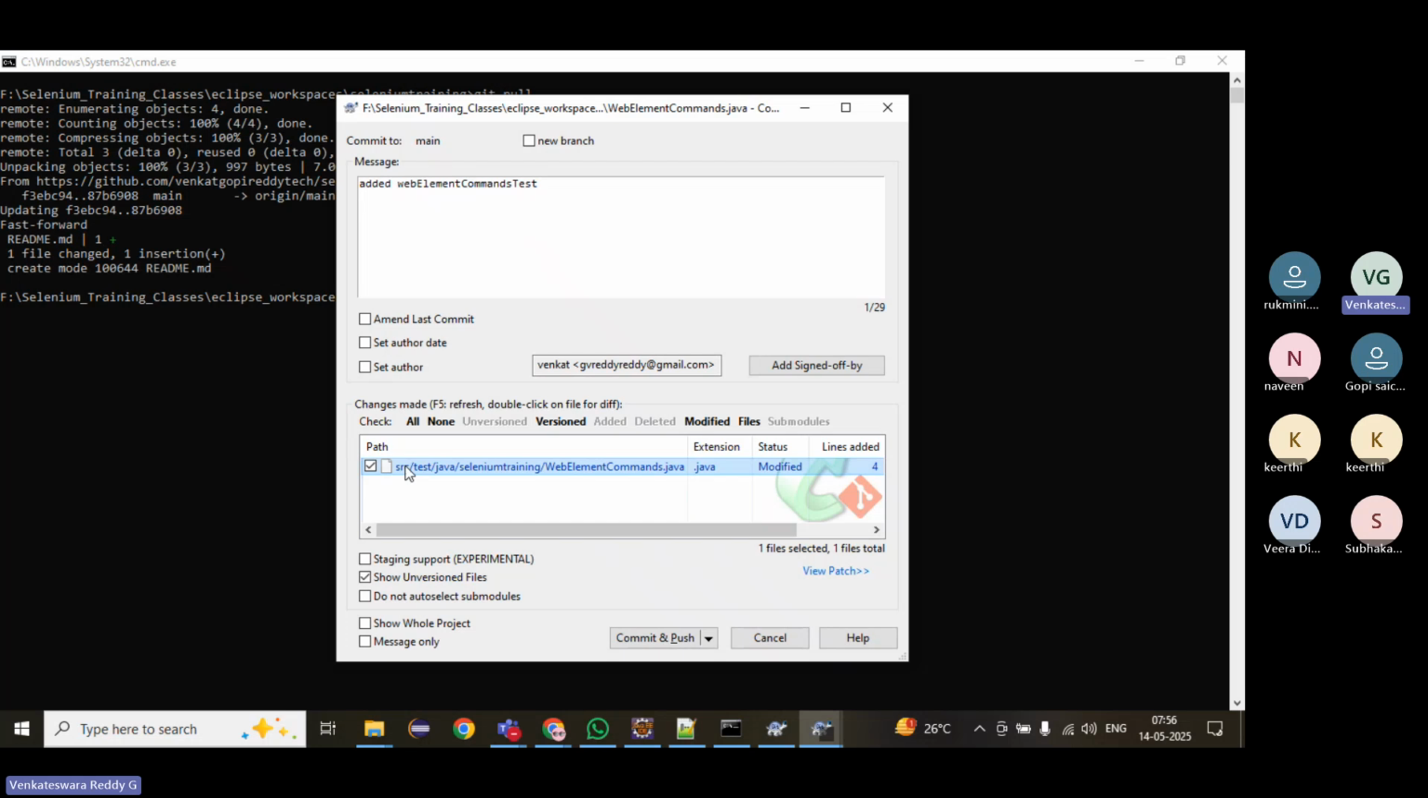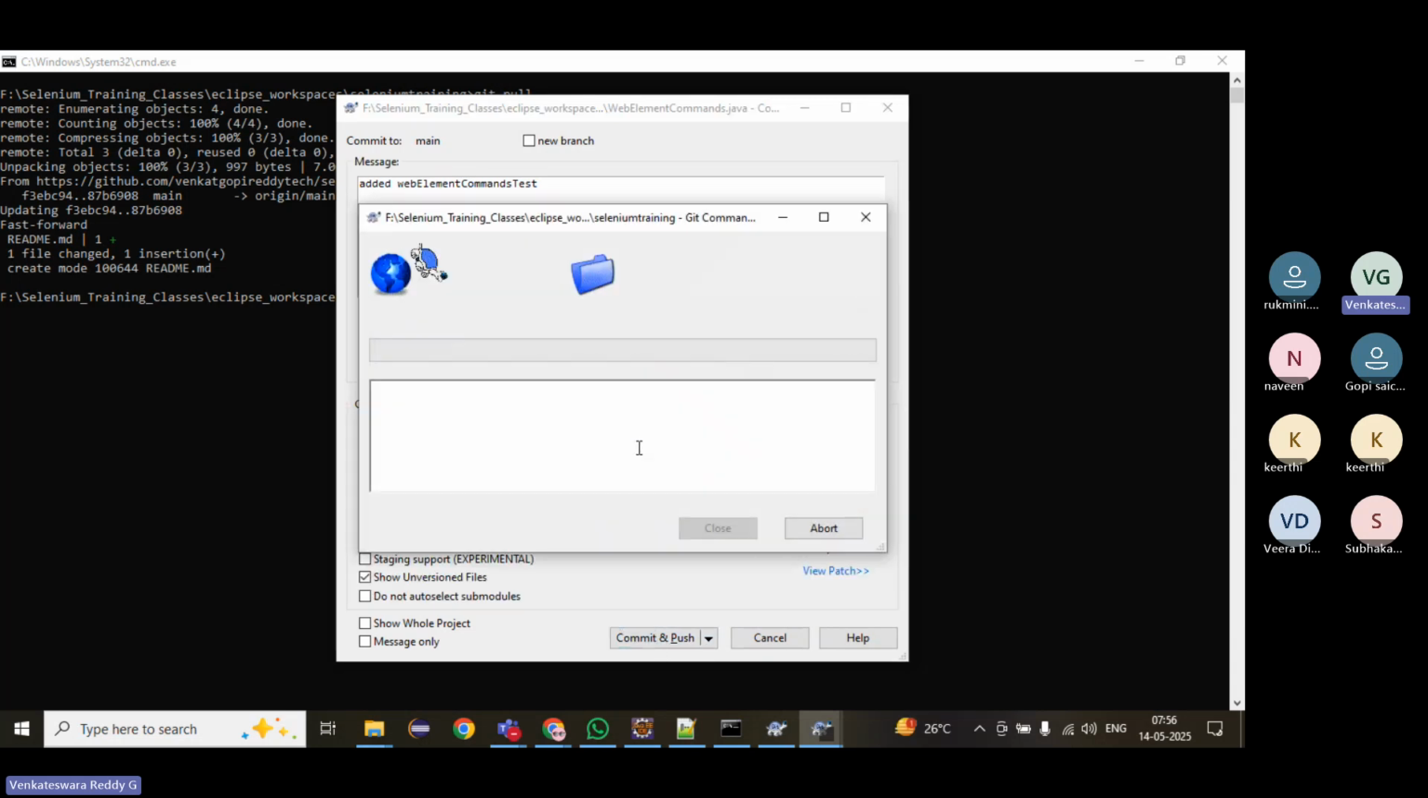Then select the file whichever we want, make sure, and then commit and push. We are doing commit and push at a time: add, commit, push. All things will happen at a time. That is the advantage of the UI.